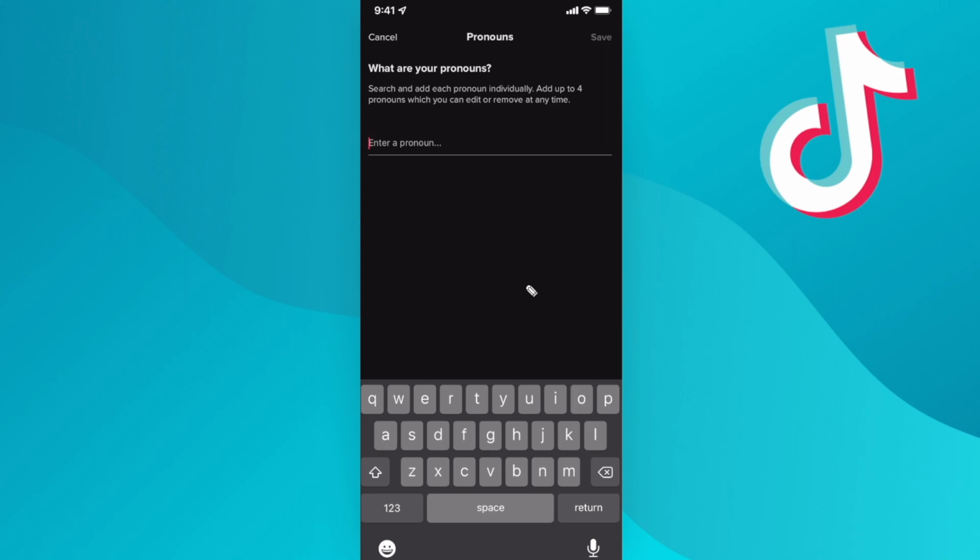So for me, I go by he, him, his. So if I type in he, we can see that we get autocompletes, and I can go ahead and select he, him, his right here. And then once we have selected our pronouns, go up to the top right and click on save.